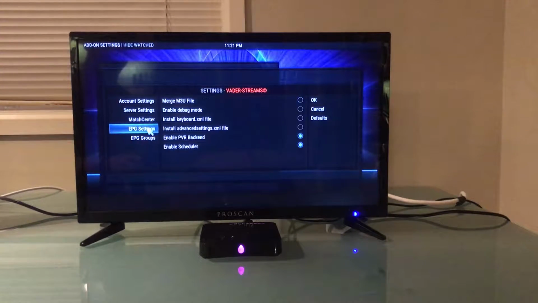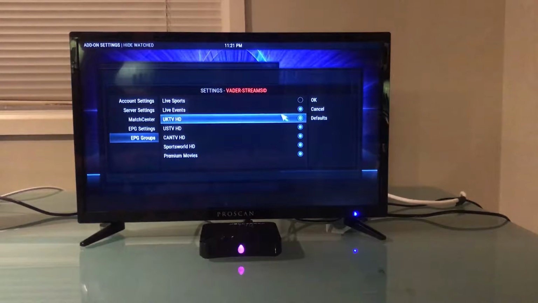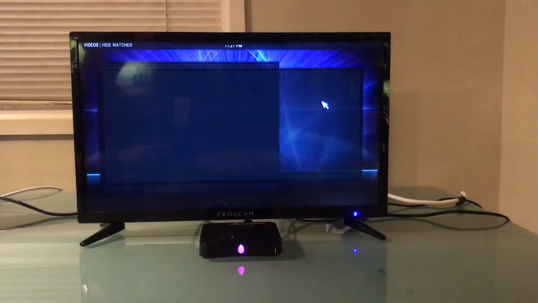The last step of this is I'm going to go down to my EPG groups. I'm going to skip over EPG settings. I'm going to go to EPG groups. I'm going to click on the CAN TV and make that blue light appear. I do not need to activate the live sports because that is automatic in Vader streams regardless. And then I'm going to click OK.